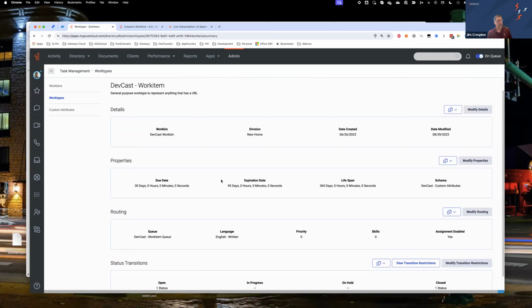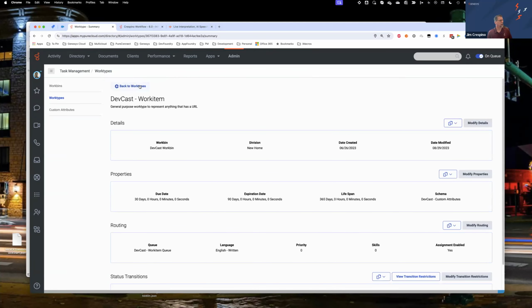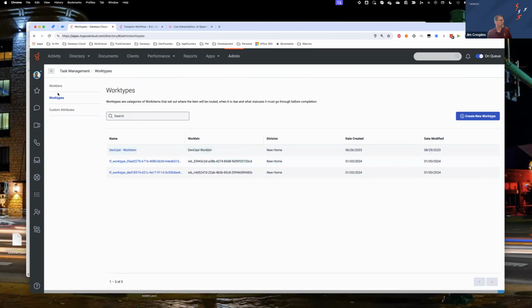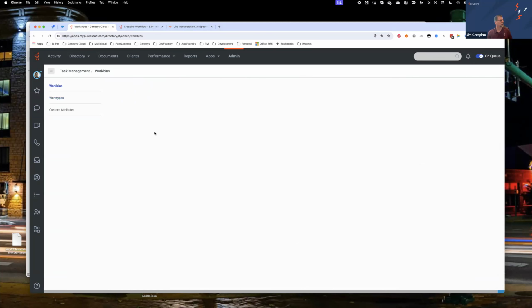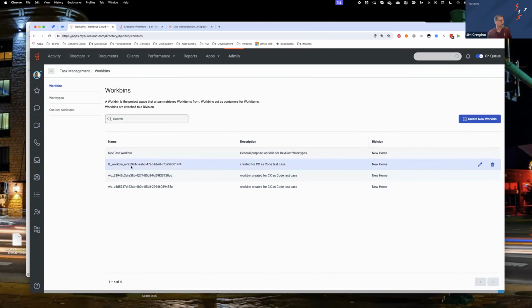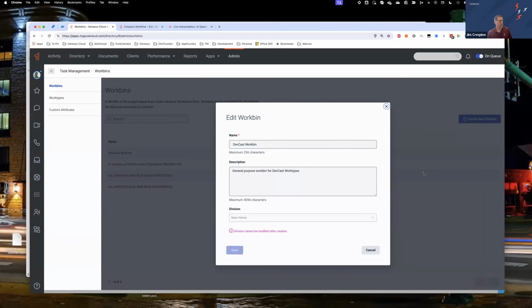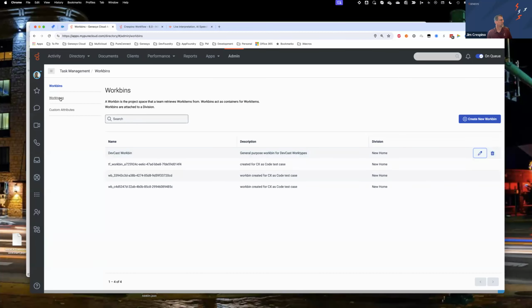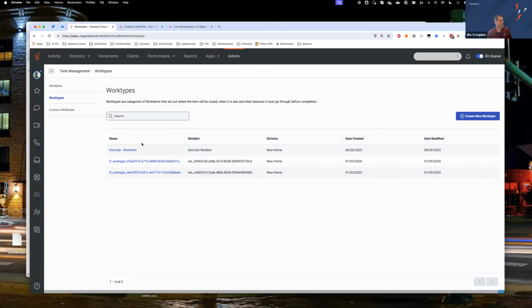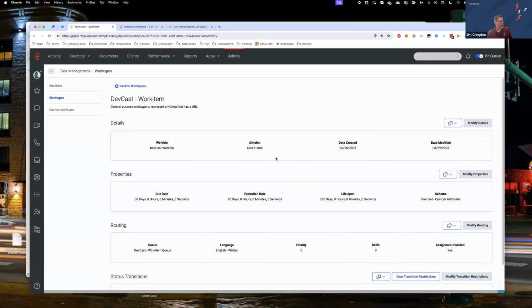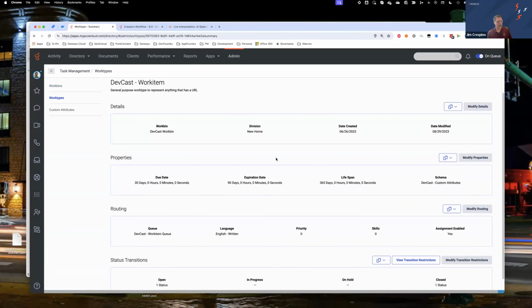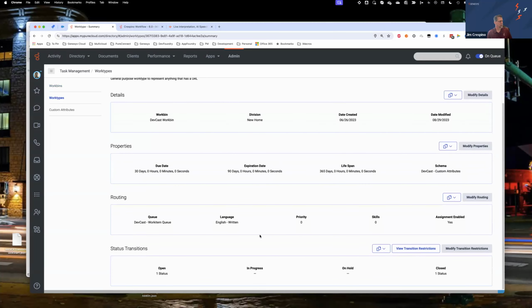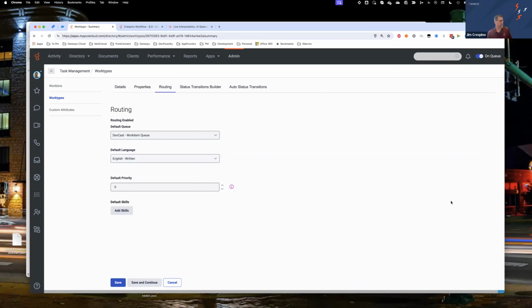And where did I... I think it's the work bin. The work bin defines the routing for it. So I've got a DevCast work bin. Is that where it's at? Nope, it's not there either. It's got to be in the work type. Sorry, I'm fairly new to this. I just got this turned on the other day. Transitions. Routing. There it is. It's right there, right in front of me.